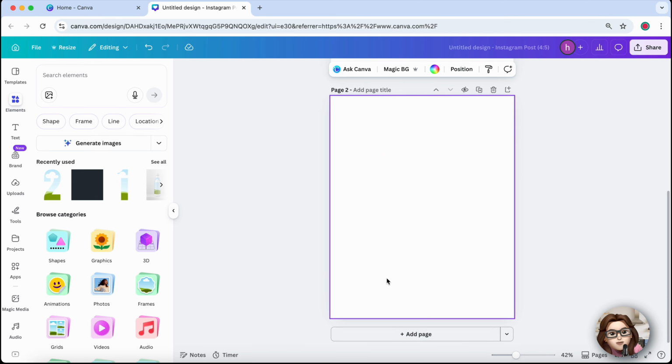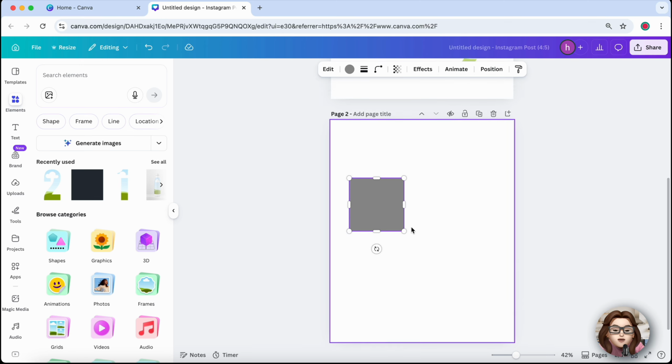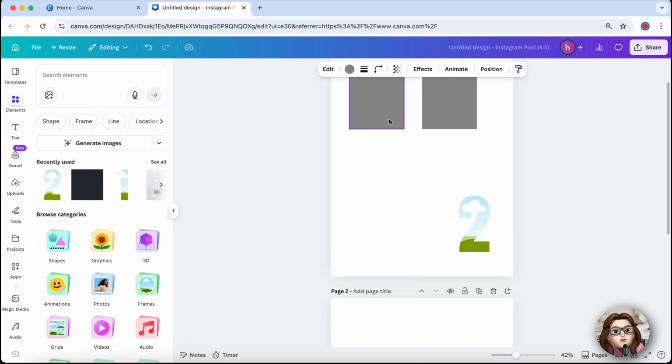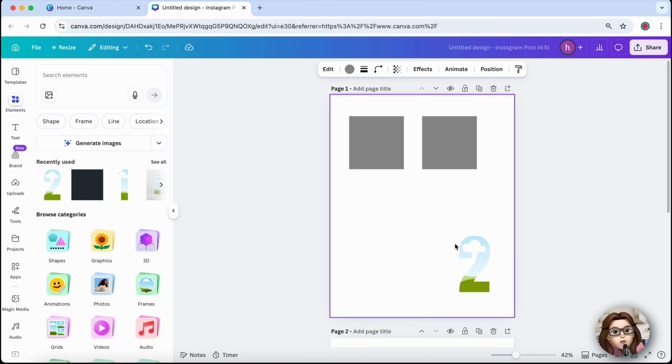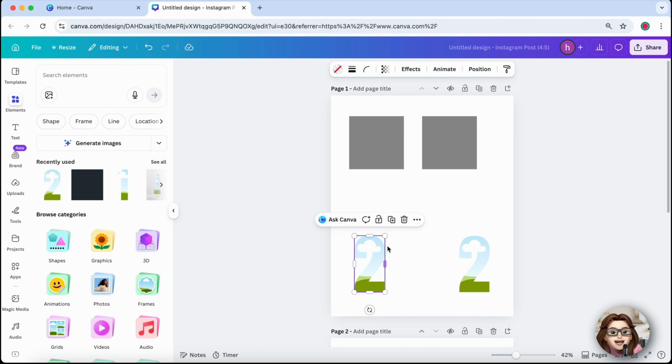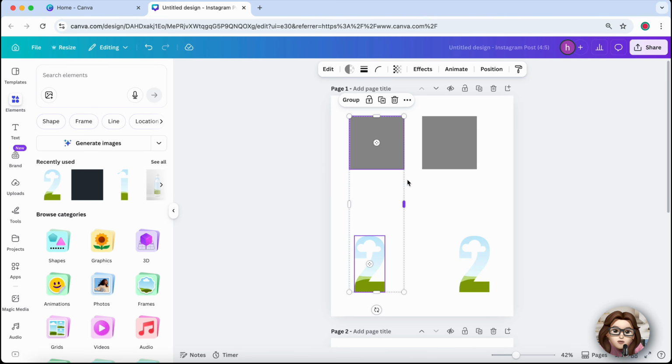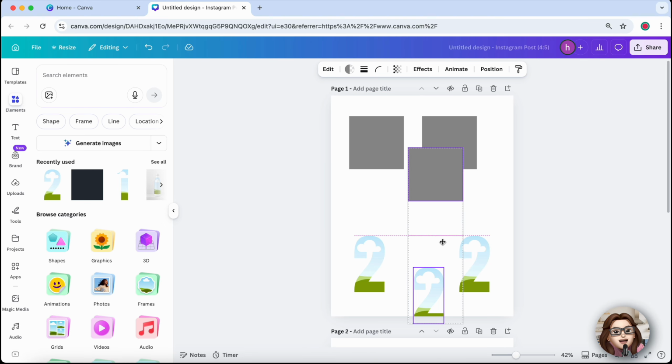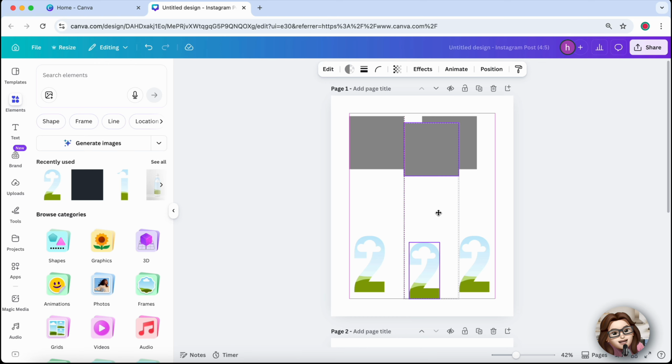The copied element will appear on your page and you can move it, resize it, or edit it as needed. You can also copy and paste multiple elements at the same time by selecting them together and using the same keyboard shortcuts. When your design is finished, click Share and then Download to save your final design.